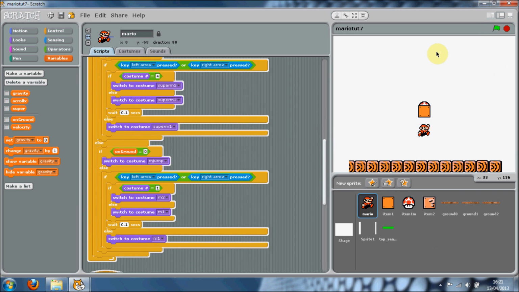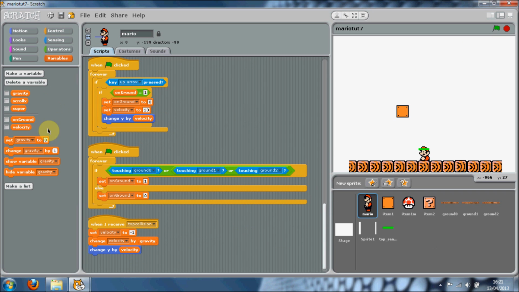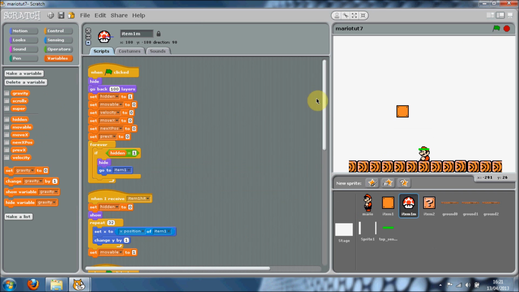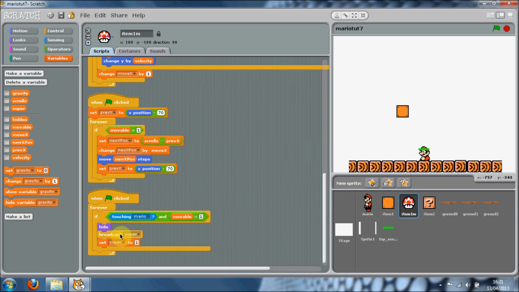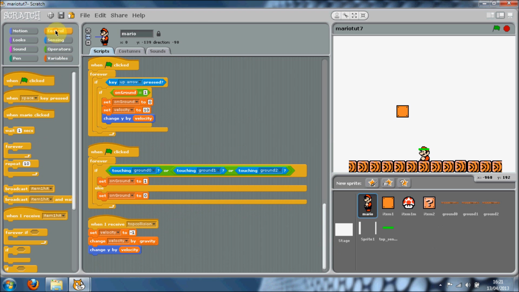So he's super now. Now there's one last problem we need to handle, which is this. He's now halfway into the floor, so we need to move him up a bit when he gets super. If you remember, we set up a broadcast, so we can react to that broadcast in this. We can go to control, and when I receive super, we can just move him up slightly.